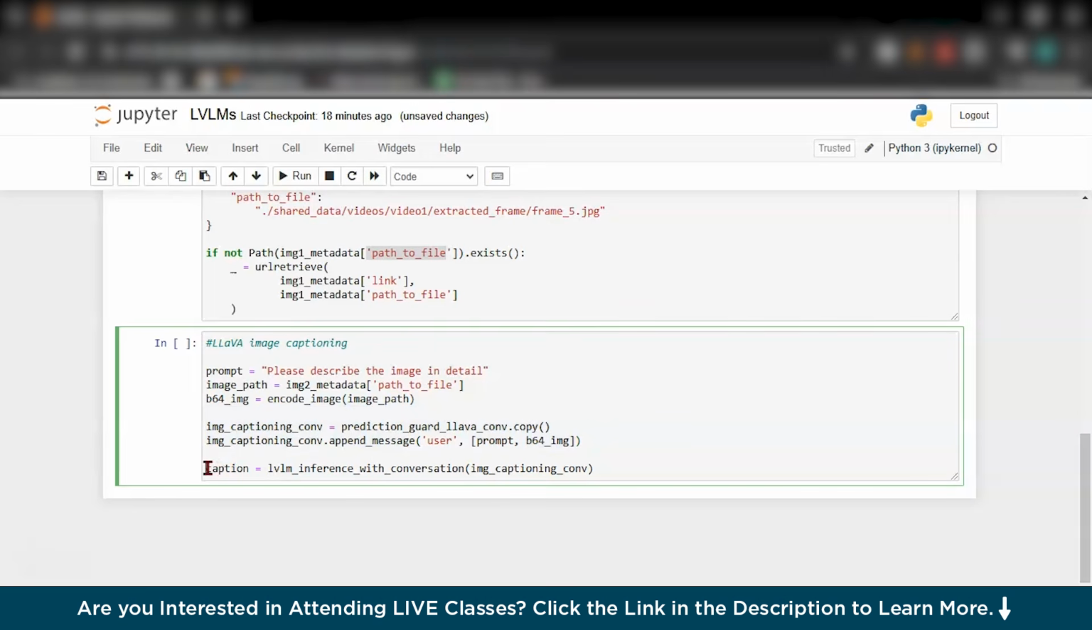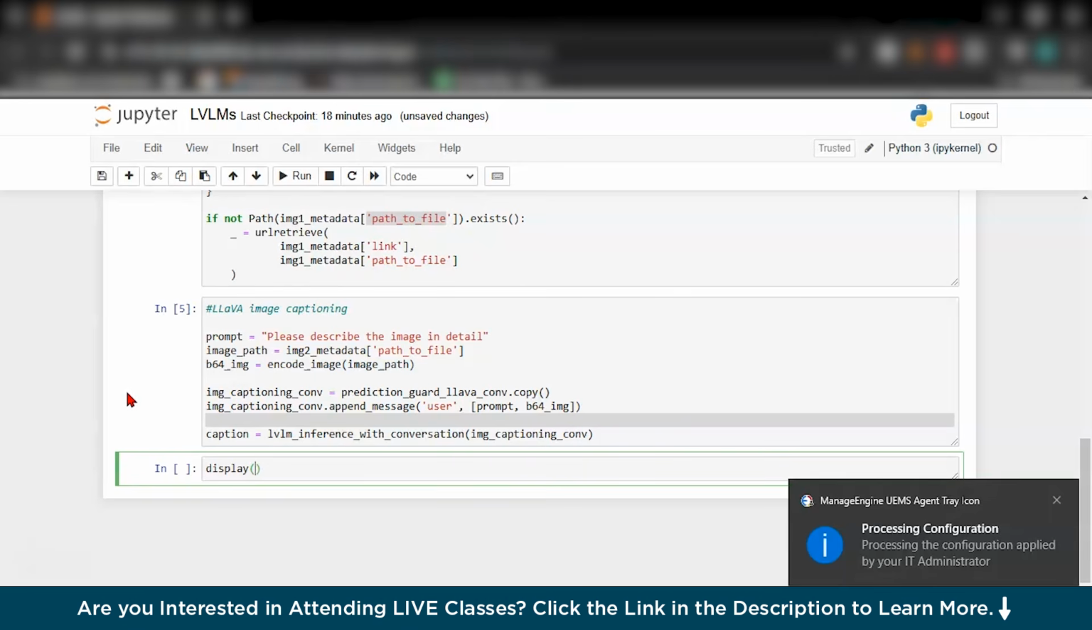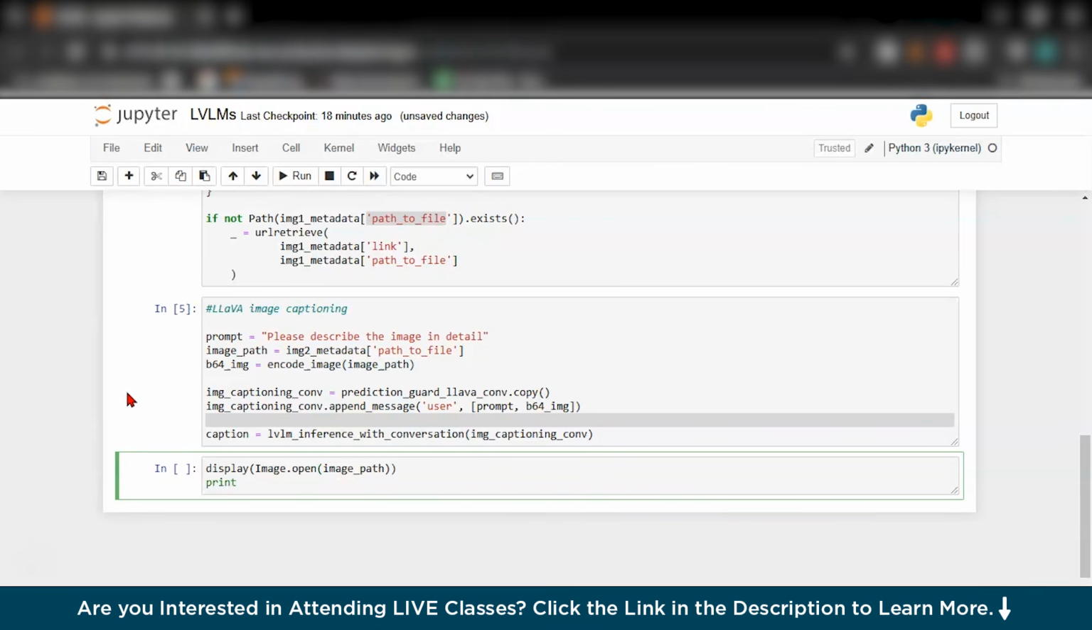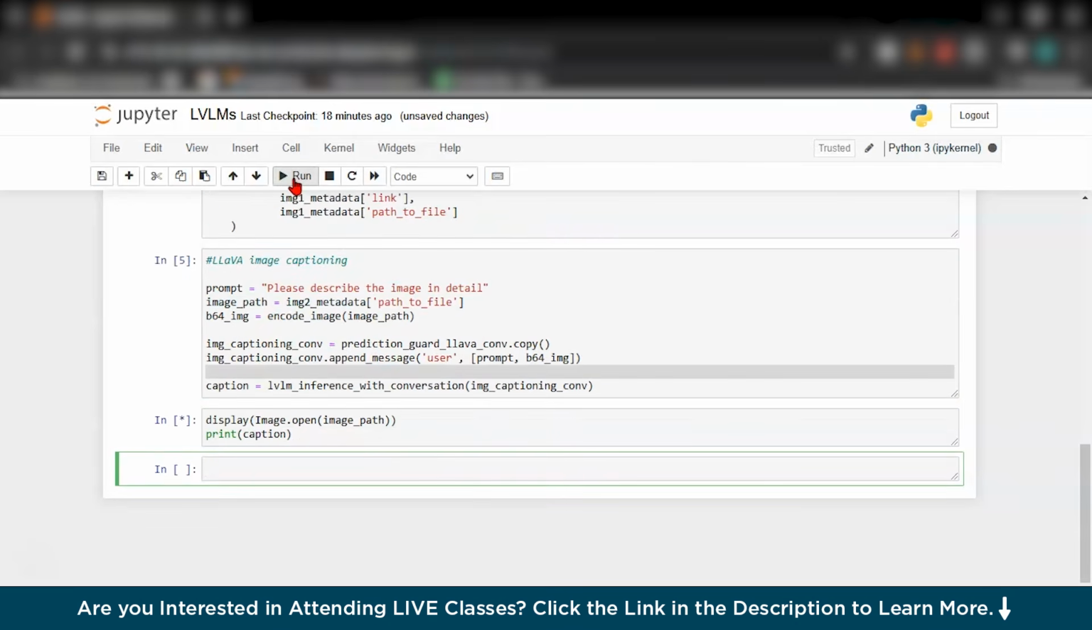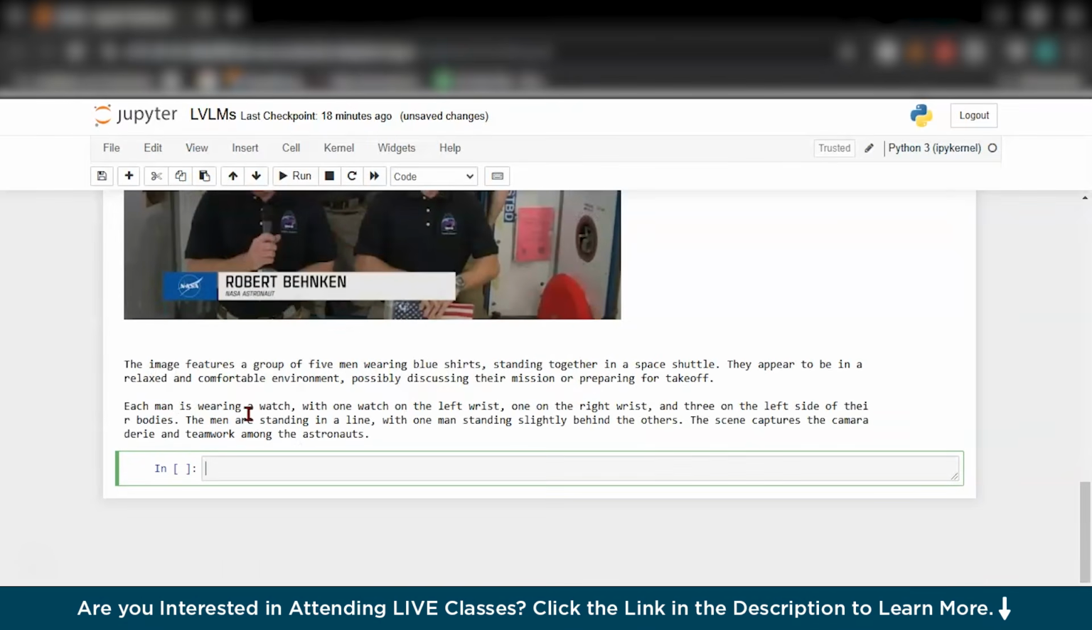Here, caption will call the completion endpoint from Prediction Guard. Okay, let me run it. It will display the caption and the image, so I will write display image dot open image path. Then I will write print caption. Okay, then run.